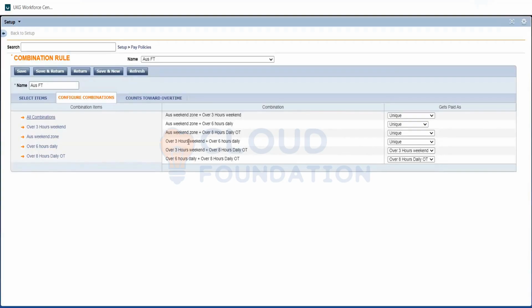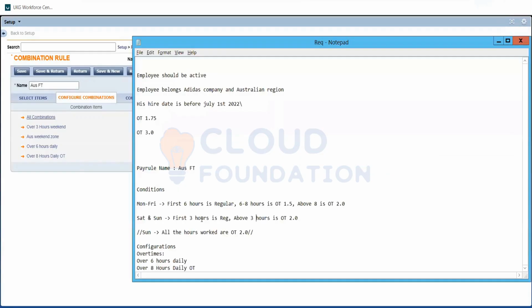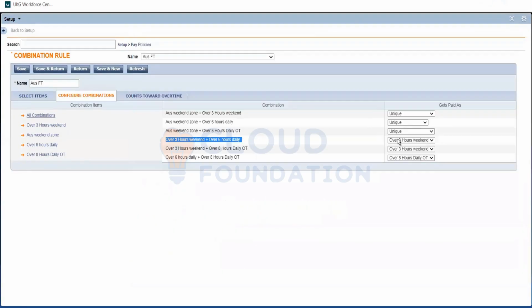Then there is another question: over 3 hours and over 6 hours, if both come together, how should the employee be paid? In this case, you should definitely choose over 3 hours weekend, because once the employee crosses 3 hours on the weekend, we are going to give him 2.0, but over 6 hours will pay him only 1.5. So which gets the highest pay? We need to choose that. Okay, and then we have our weekend zones like Australia weekend zone, and this can be kept like this itself.